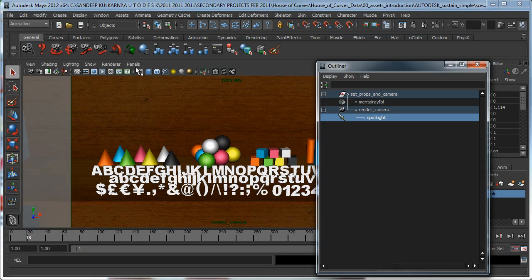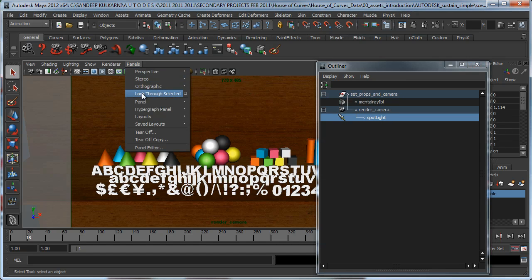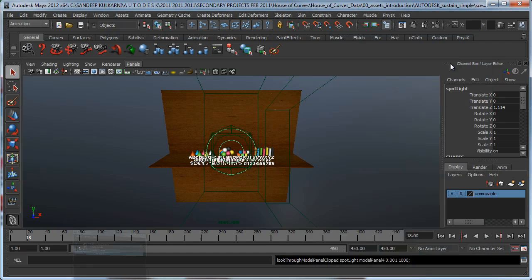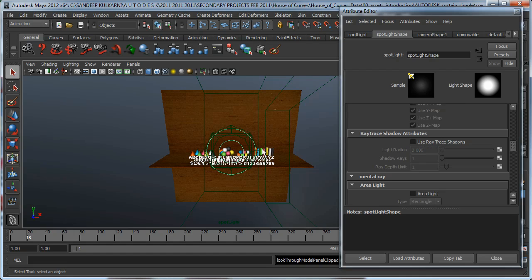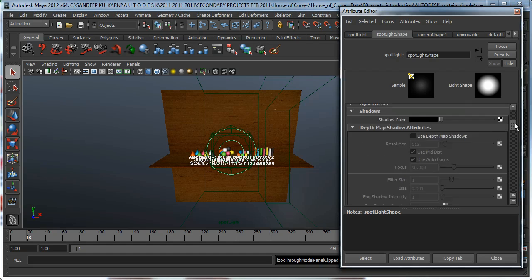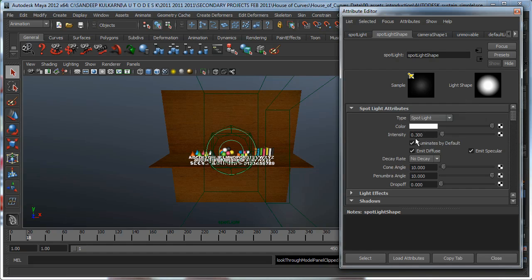So if I select the spotlight, I can say Panels, Look Through Selected. Let's minimize this one. You can see right now I'm looking through the light. With the light selected, if I just do Control A, it opens the attribute editor. And you can see that right over here, this is the color of the light. The intensity is at 0.3, and the cone angle is the cone angle for the light. If I increase that, you can see it's going to take a lot more into its area.